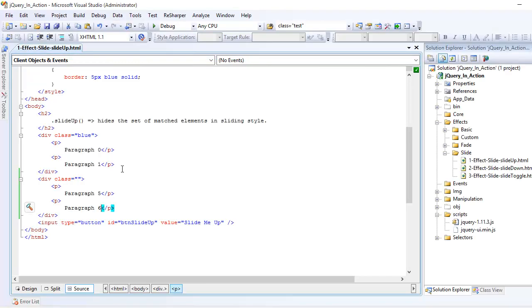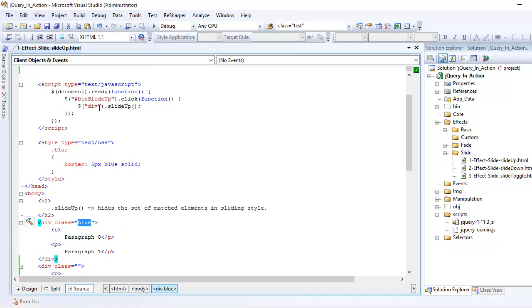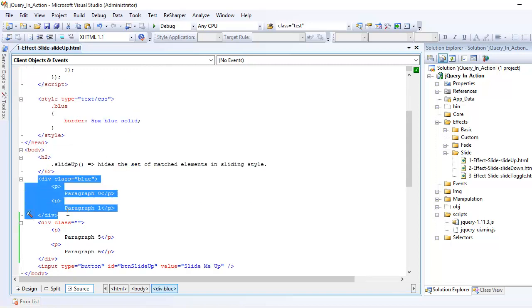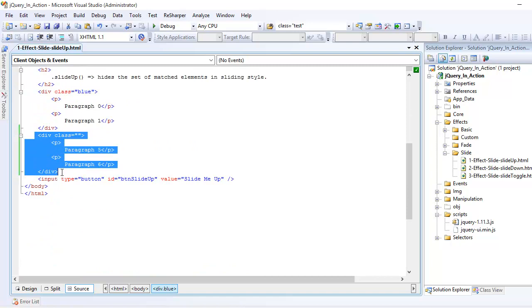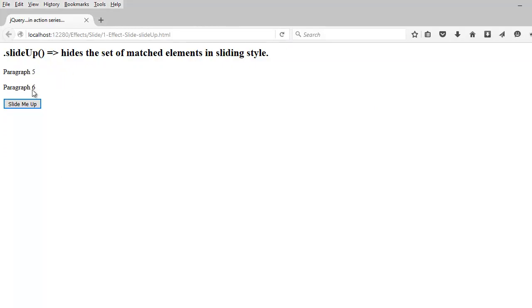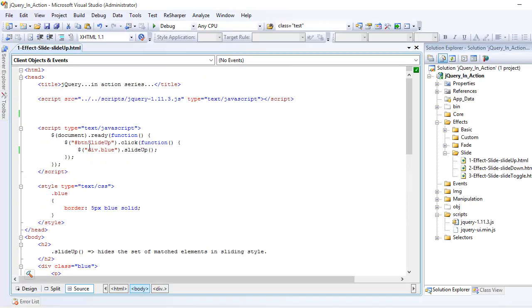But actually what I wanted was for only this div element to get affected. So I can be more specific by saying that only this element should get affected and this element should be untouched. Let's refresh again and see. Now this time only this one gets affected. Indeed, right? So you understand now how slideUp works.